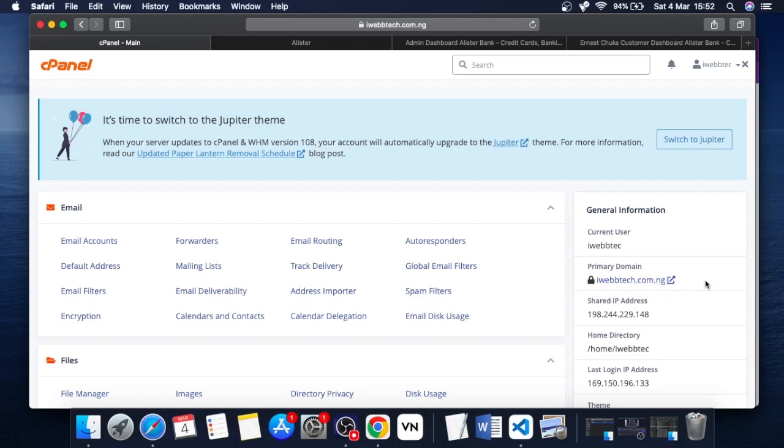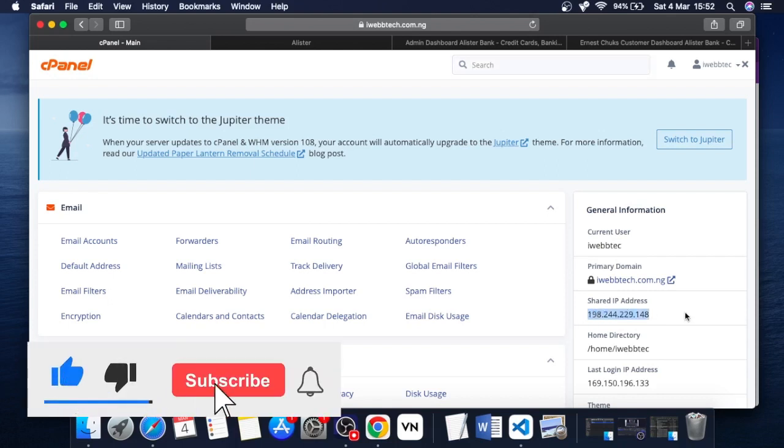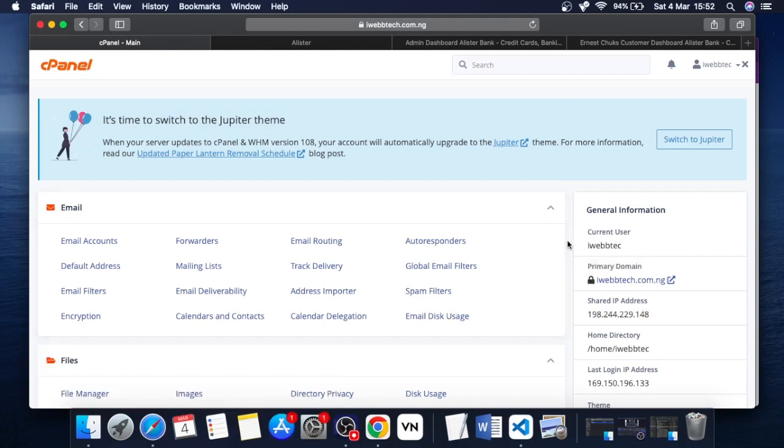So without a domain name, your web address is going to be something like this IP address right here, and it's going to be very ugly. So you will need a domain name and you also need a hosting account.